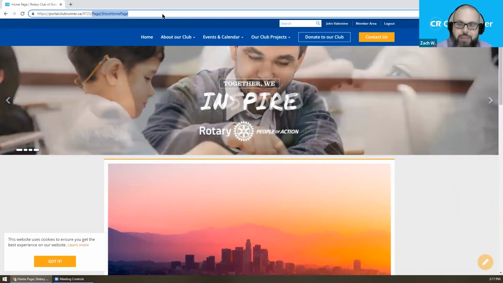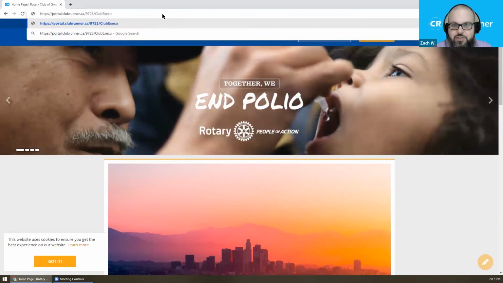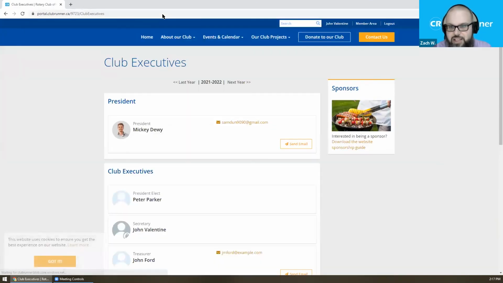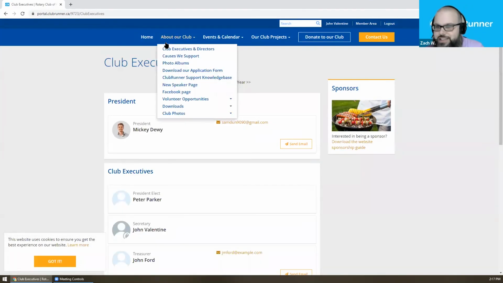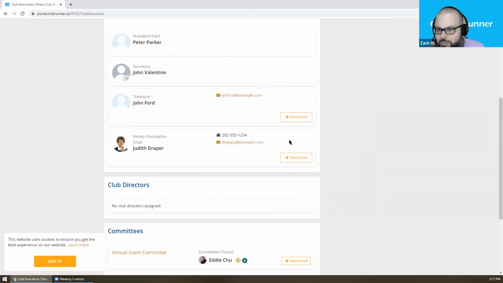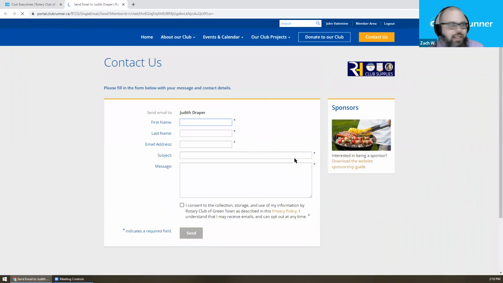So I'm going to manually navigate to the club executives page, assuming I spell it right. And we can see Mickey Dewey and some other of the members' emails here. And we can see these because we are logged in, and that's the only reason we can see these details. But if we wanted to get that special link, we can either right click and copy this link address, or we can click on the full link and get to this special page.